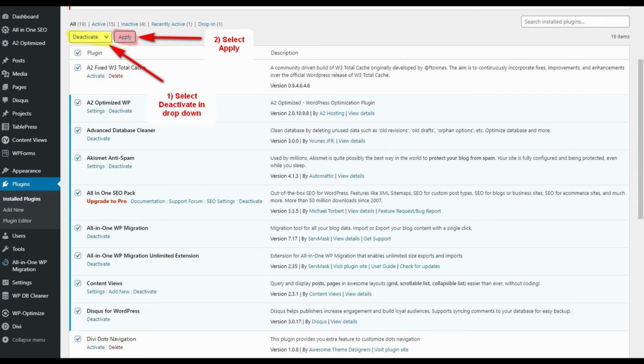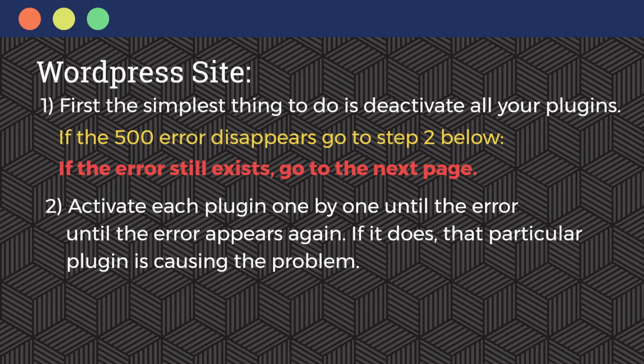Then above you see another box with a drop down menu, and click deactivate. Then you will notice all your plugins will have check marks next to them. Then hit apply, step 2, hit apply, and every plugin will be deactivated at one time. Now after you have deactivated all your plugins, refresh your website page to see if the error disappears.